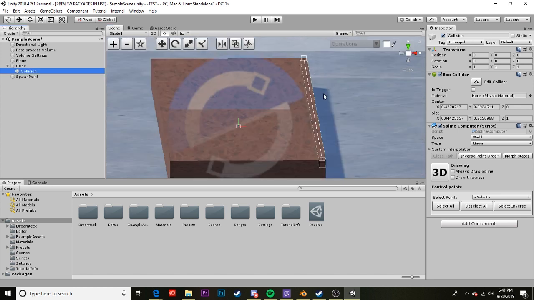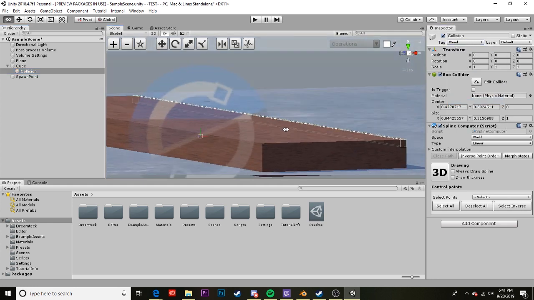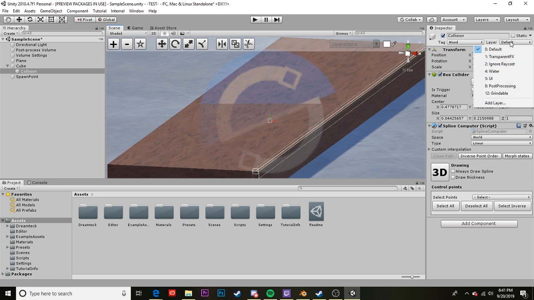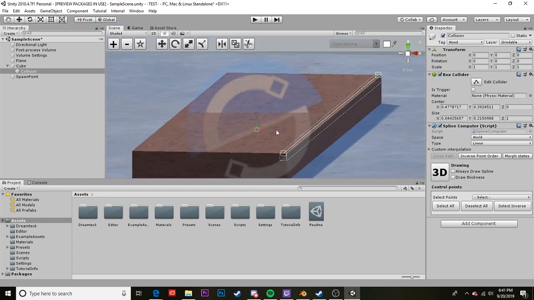Okay, so now that I've generated my spline, I need to come up here to tag, and I'm going to tag this as wood. This looks like a wood feature to me. And then I'm going to come up to layer and hit grindable. Use whatever tag is most appropriate for your feature.